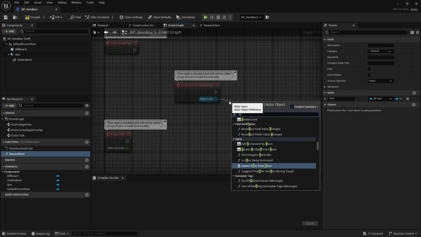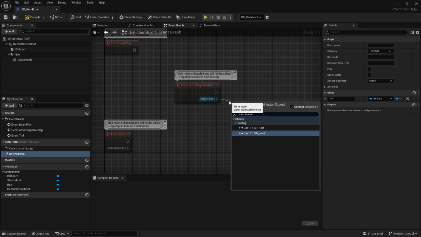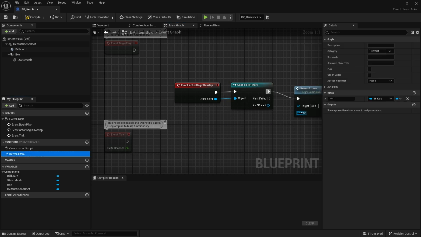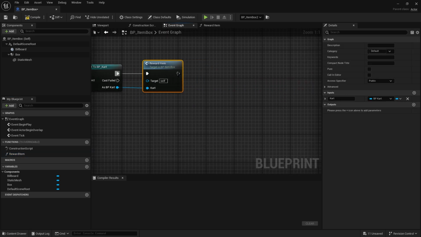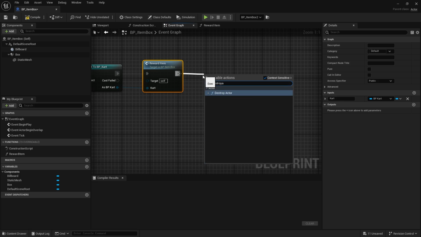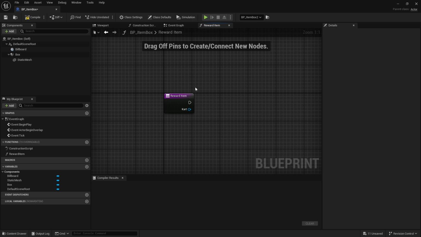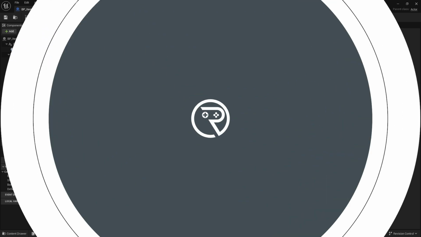If the other actor here, we're going to cast to a cart and then call our reward item. If that's also successful, we'll destroy the actor there. Okay, and reward item here we'll do in our next video to actually give the item to the player. There you go, there's a start of our item box, and as I say, you can use anything really design-wise. I just copied a bit of what Mario Kart does.